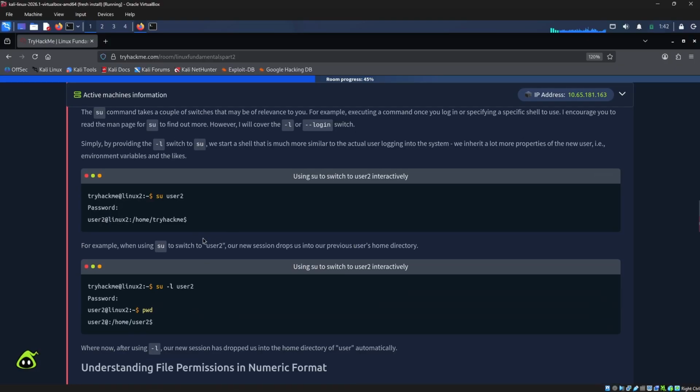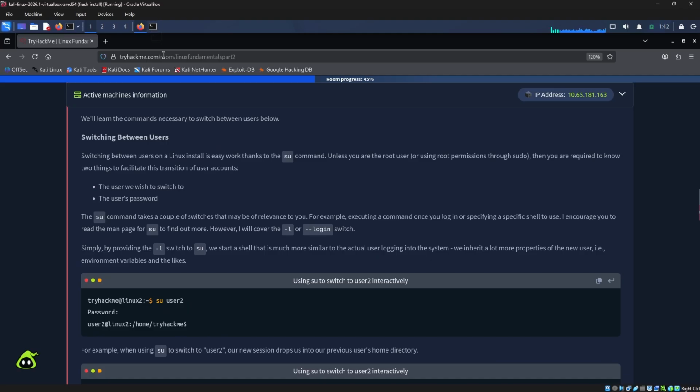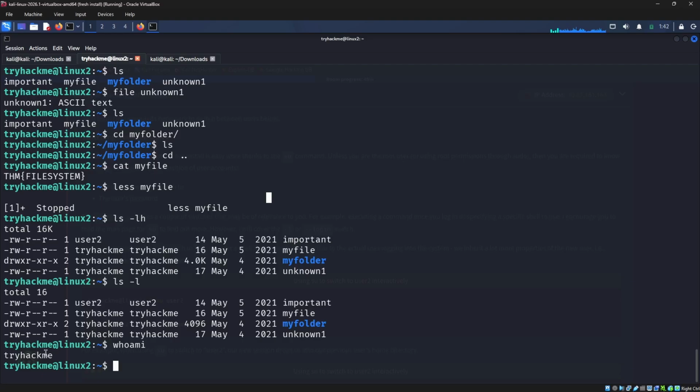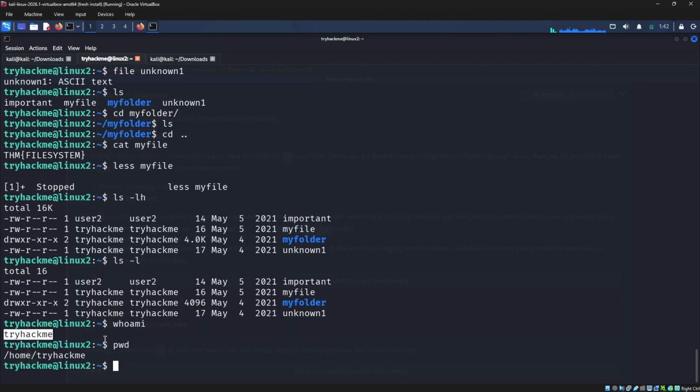So we also have another command called su for switching between users. So you can use the su command. Let's enter whoami to see who you are. Now you are TryHackMe. Let's enter pwd to know your current location. Now we are in /home/TryHackMe.